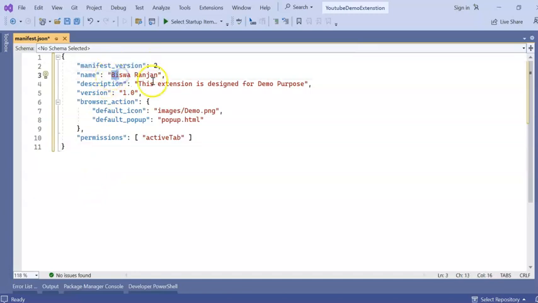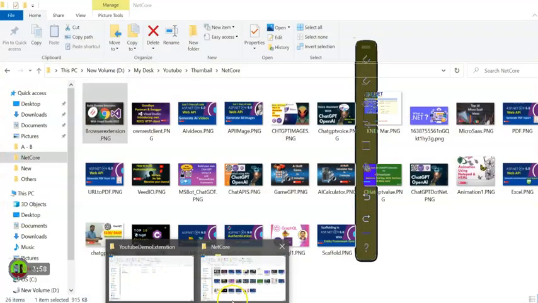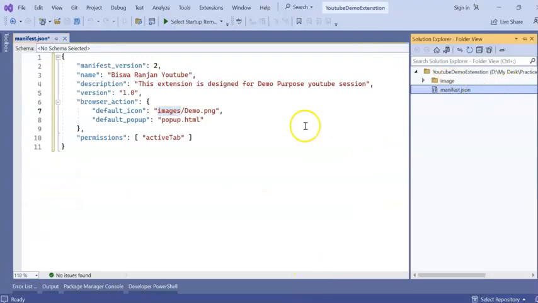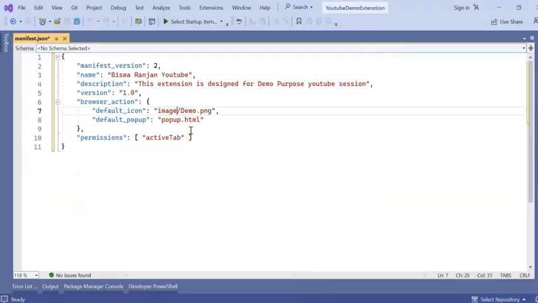And inside this, I'm going to keep this much of code, which is the manifest version. What is the name? So I am keeping my name with YouTube. Next, what is the description? Again, for demo purposes, YouTube session. And my default icon will be images. This one is my folder name, and my folder name is image. And my default popup will be popup.html. So we are going to add the HTML file also.